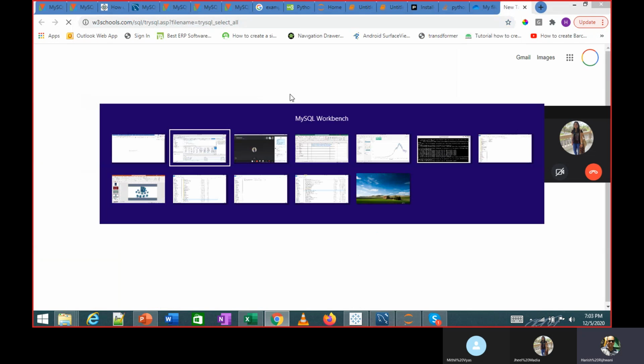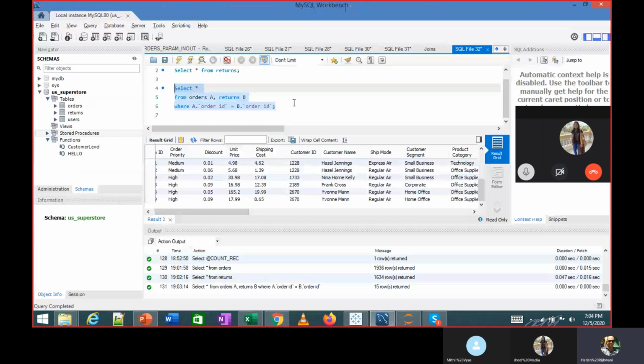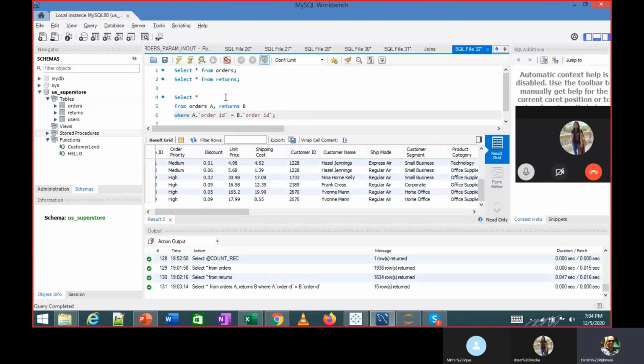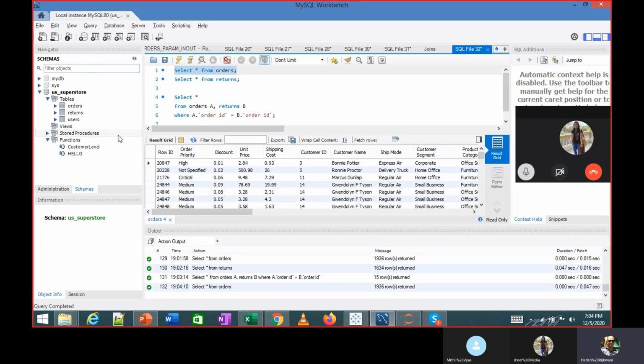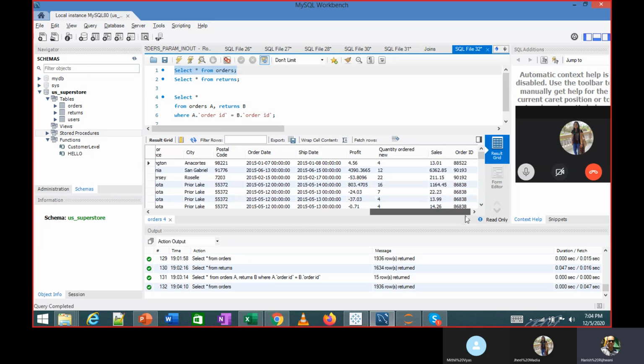Okay, let's see over here. The same thing can work over there also. So you want to try this? Select star from, you need to write this A. The reason being, both these tables have an order ID, so the code should be able to recognize which order ID you are referring to, A dot order ID or B dot order ID.